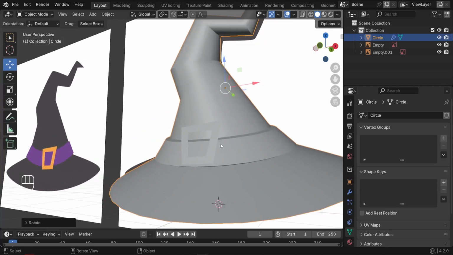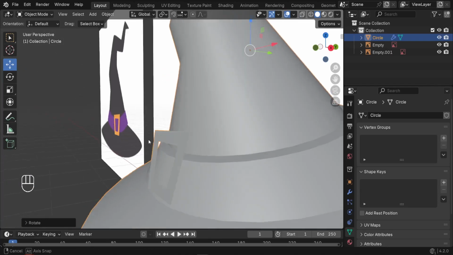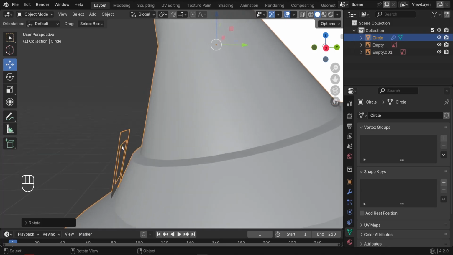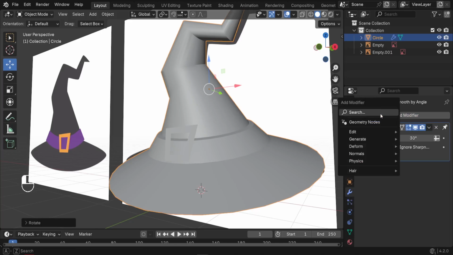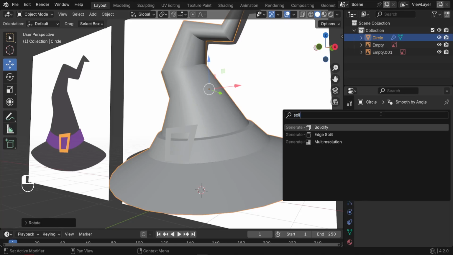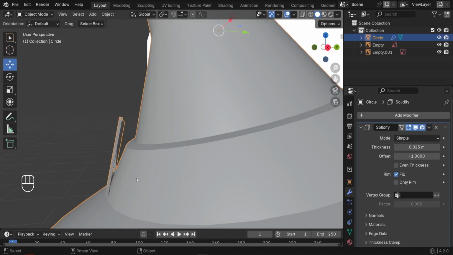So the next step is going to be to give our hat some solidify modifiers to increase the thickness. So if you check here, you're going to see that we don't have any thickness for the hat. So what we can do, with it selected, we can jump here to the modifiers and we can add a new modifier. It's going to be the solidify modifier. You can see that now we're adding some thickness. We can increase that up to, let's say, 0.25.